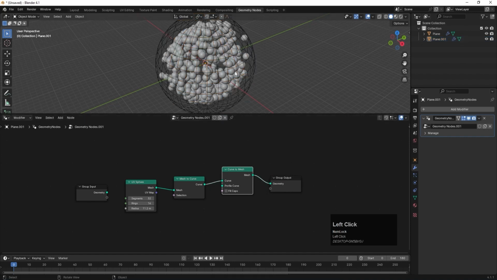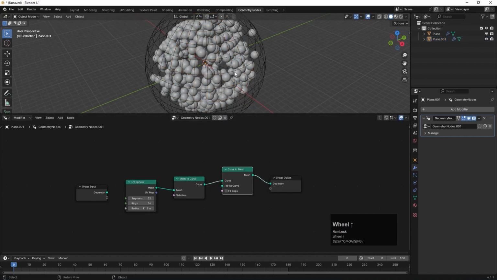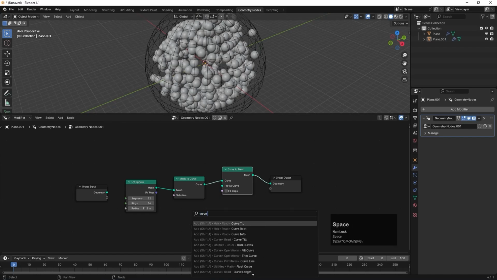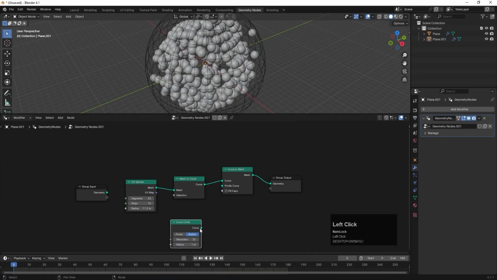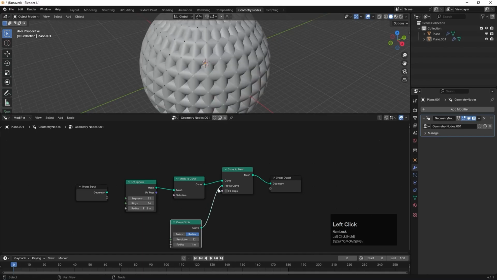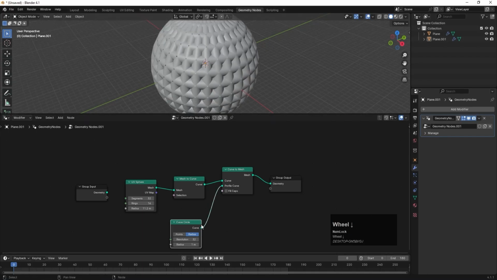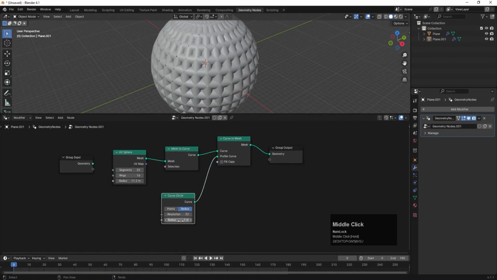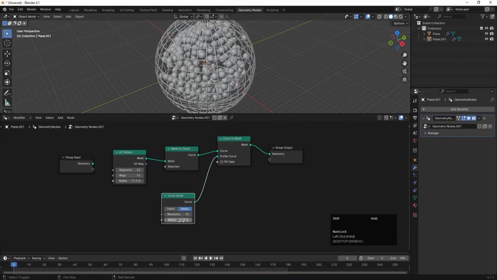And now we need to decide which should be the shape on these lines. So for that I'm going to choose curve circle over here, and I'm going to bring this to this profile curve. Okay, like that. So now all we need to do is adjust the radius of it somewhere around like this.